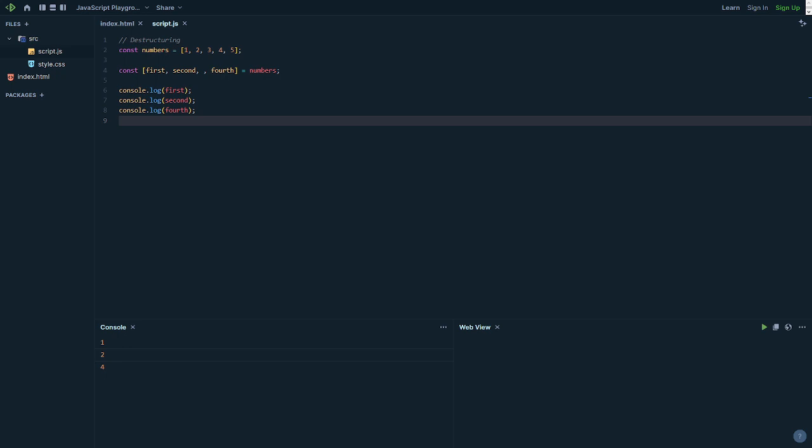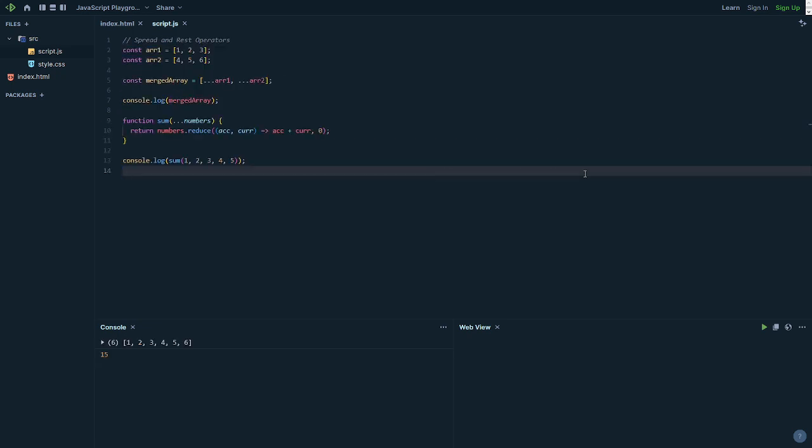The spread operator provides convenient ways to manipulate arrays and function arguments. In this code snippet, we demonstrate the spread operator by merging two arrays, arr1 and arr2, into mergedArray. The spread operator allows us to expand an iterable object into individual elements. Additionally, we use the rest operator in the sum function to accept any number of arguments and calculate their sum using the reduce method.